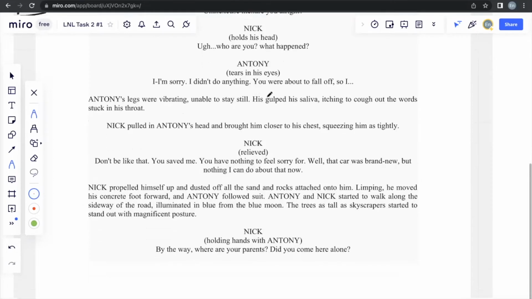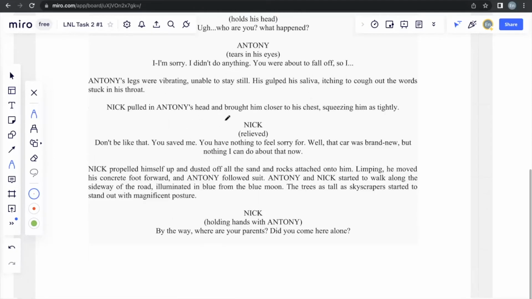Nick pulled in Anthony's head and brought him closer to his chest, squeezing him tight. Don't be like that. You saved me. You have nothing to feel sorry for. Well, that car was brand new, but nothing I can do about that now. Nick propelled himself up and dusted off all the sand and rocks attached onto him. Limping, he moved his concrete foot forward, and Anthony followed suit.